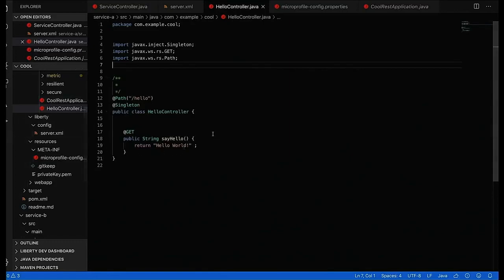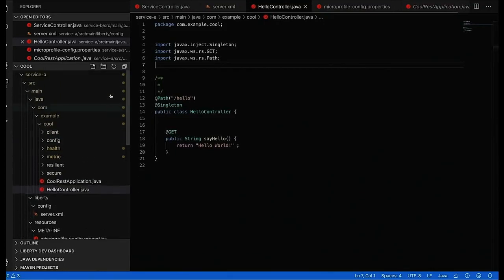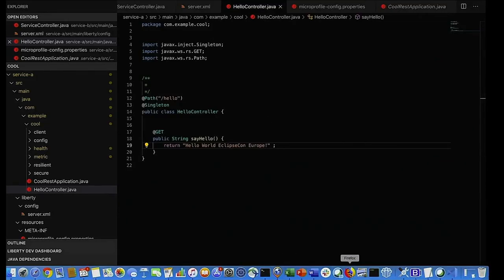So here, this is my service A. This generates service A and service B. Service A calls into service B. Service A has a lot of operations. The first one is the JAX-RS operation, so it's the application and then the JAX-RS resources. If I do a hello world, EclipseCon Europe, and then I can go to the endpoint here.